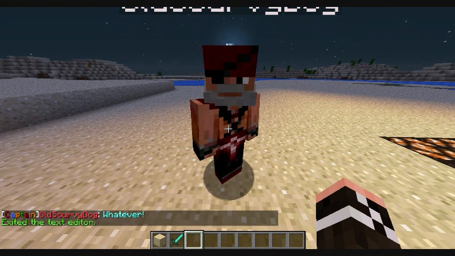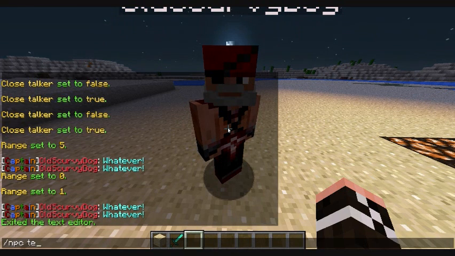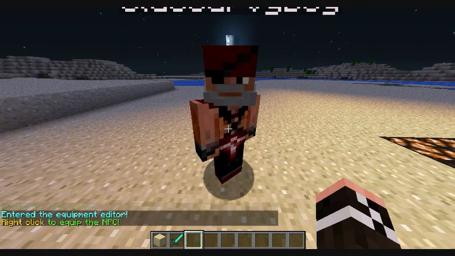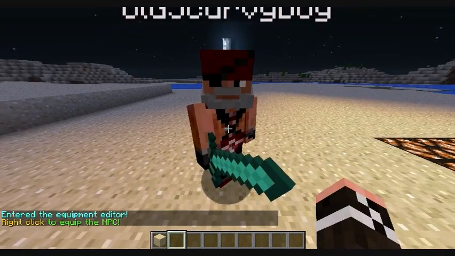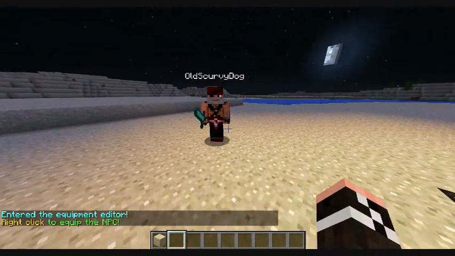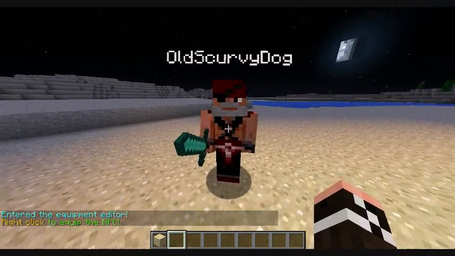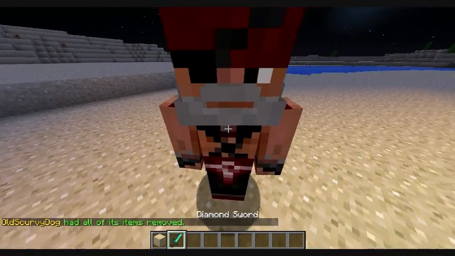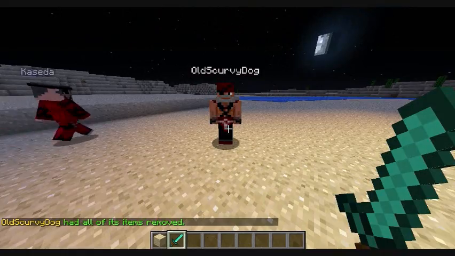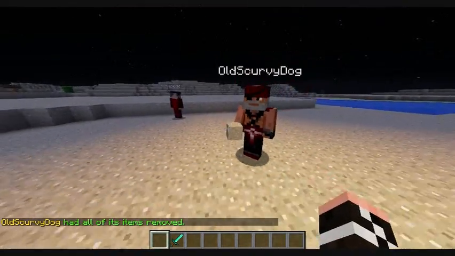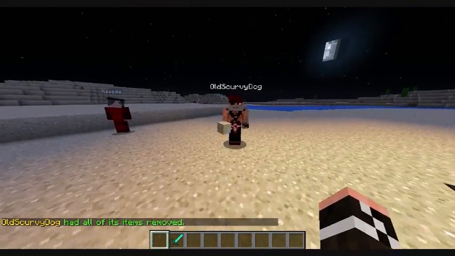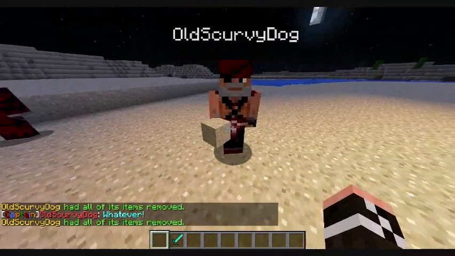All right, and it says exited the text editor. And now I'm going to do NPC equip. And as you can see, the NPC has the item equipped. If you choose not to have that item and you want a different item, you can just click again on the NPC or remove the item and then place another item in their hand. That's simple. And then remove.